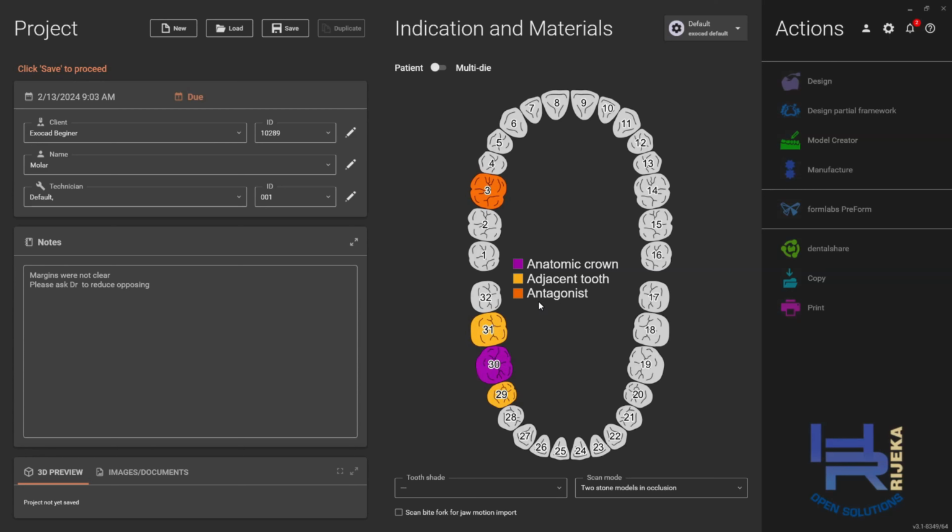So this is true for any choice. It could be for an antagonist. It could be for another anatomic crown if we had another one on some other tooth. Just remembering the last choice, keeping control down. This is a nice little tip and a little hotkey that saves a little bit more time.